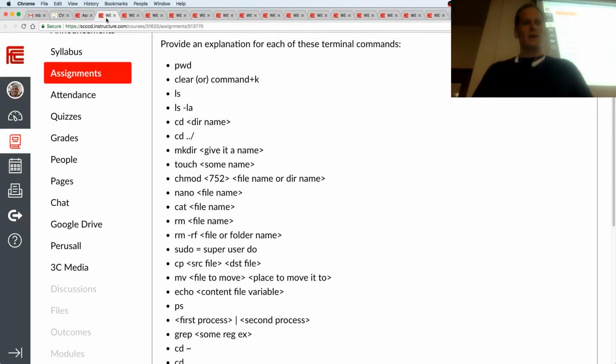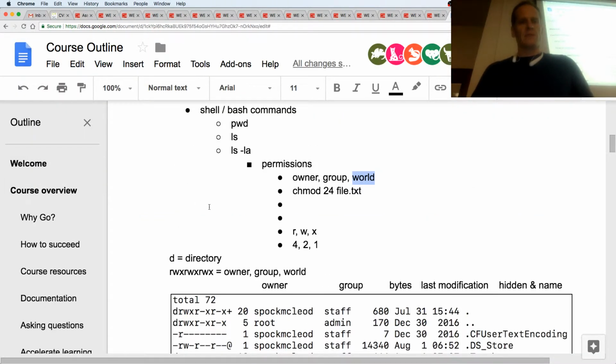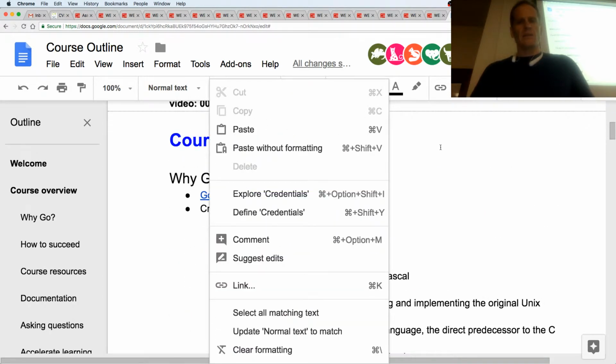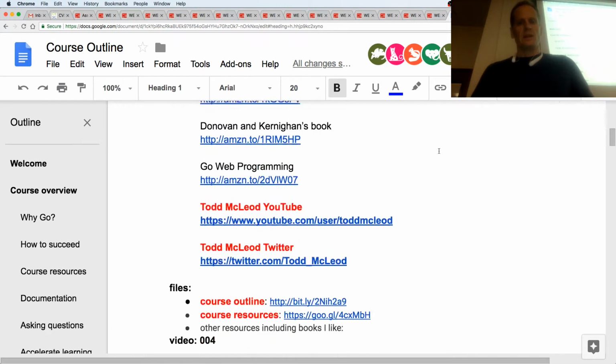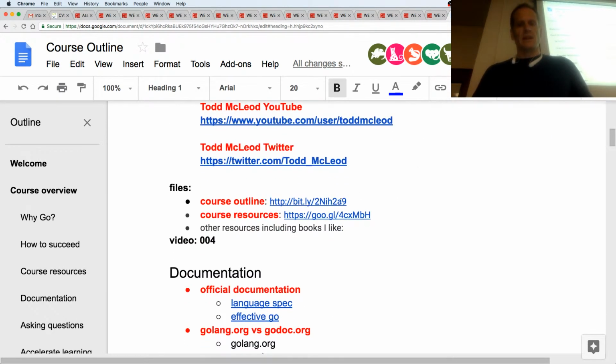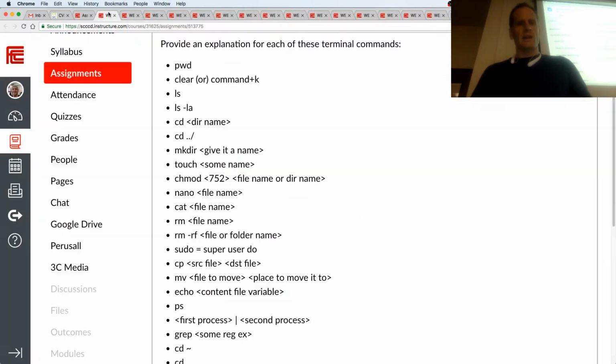And now we are going through the course outline. And the course outline, for everybody else, can be found right here, right there. There's the course outline. And then we're going through some homework.